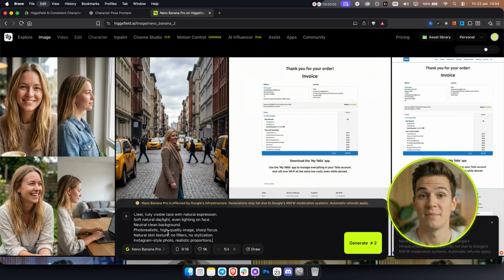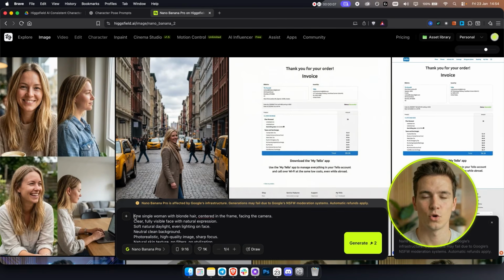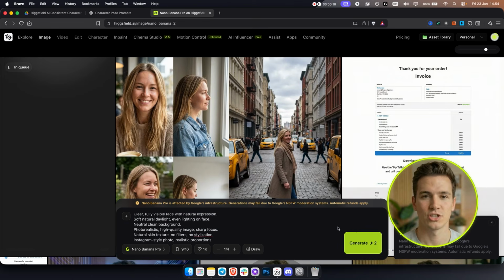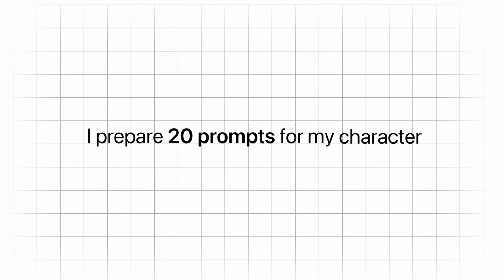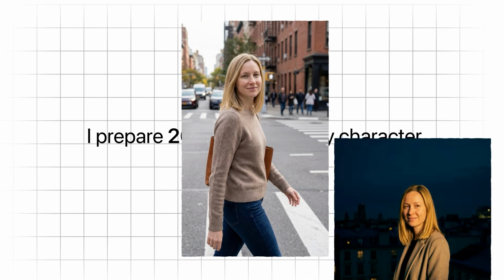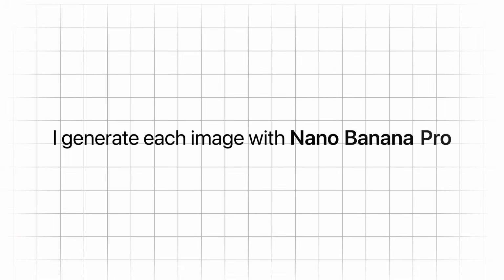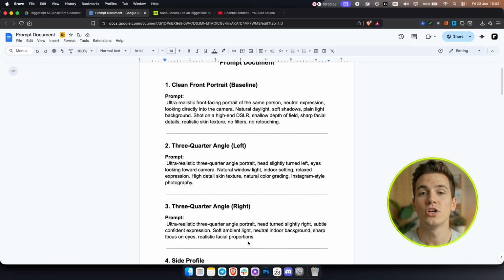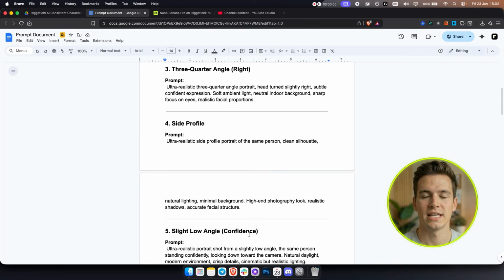If you don't have images ready, simply generate one image of your model. This is going to be your baseline, and start for the other images. Use Nano Banana Pro to generate the image, as this model generates very realistic images. From there, I prepare 20 prompts for my character in different poses, angles, and environments, and I generate each image with Nano Banana Pro. Luckily, I've made a prompt document with 20 prompts, so you can just copy and paste each prompt for each image.